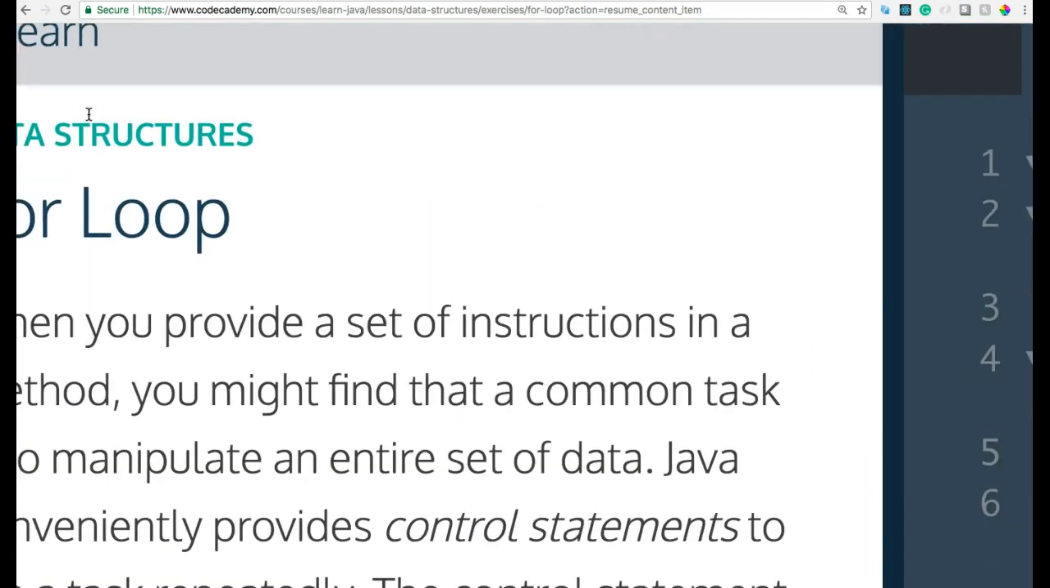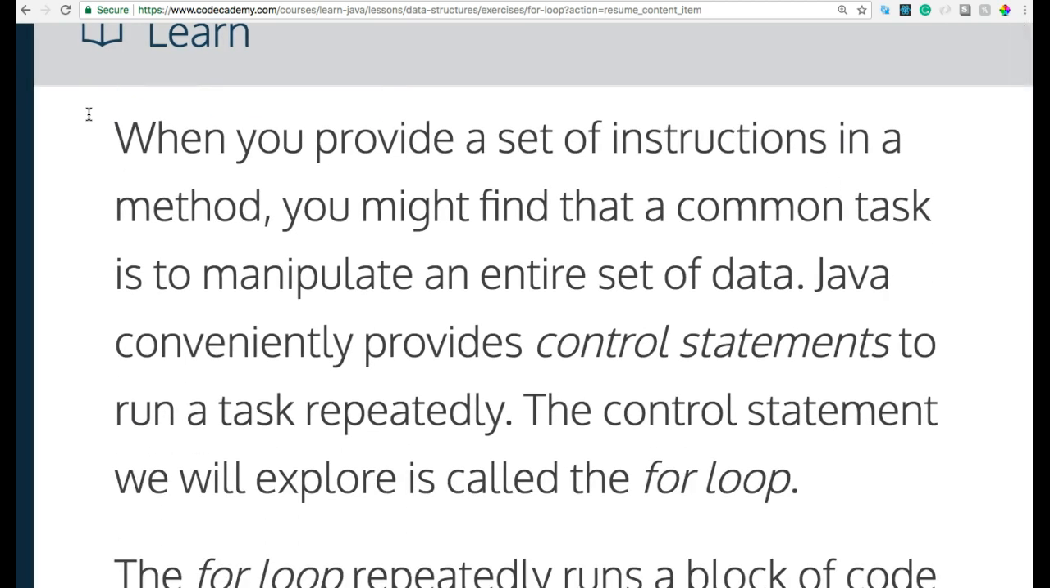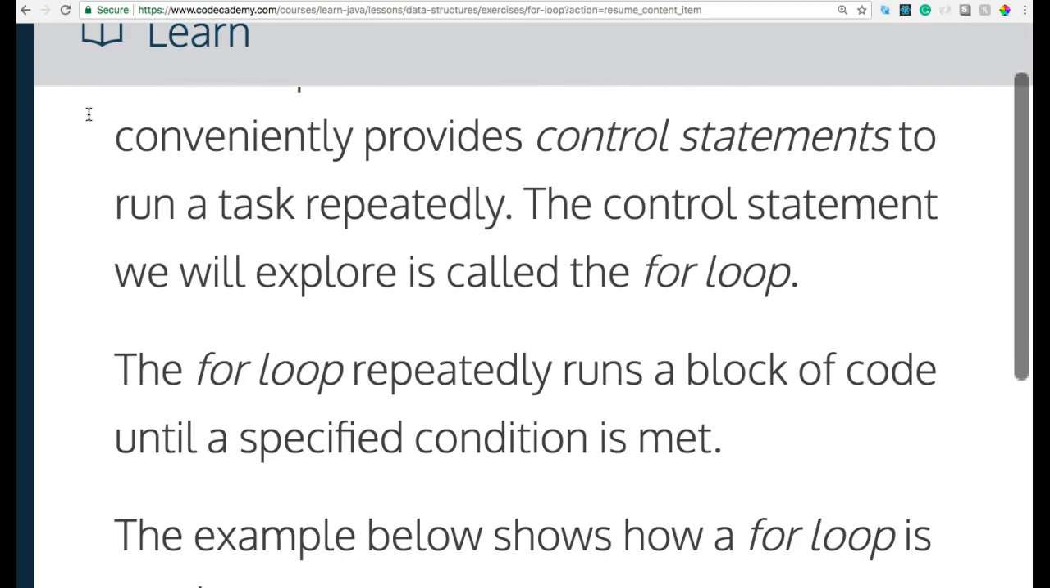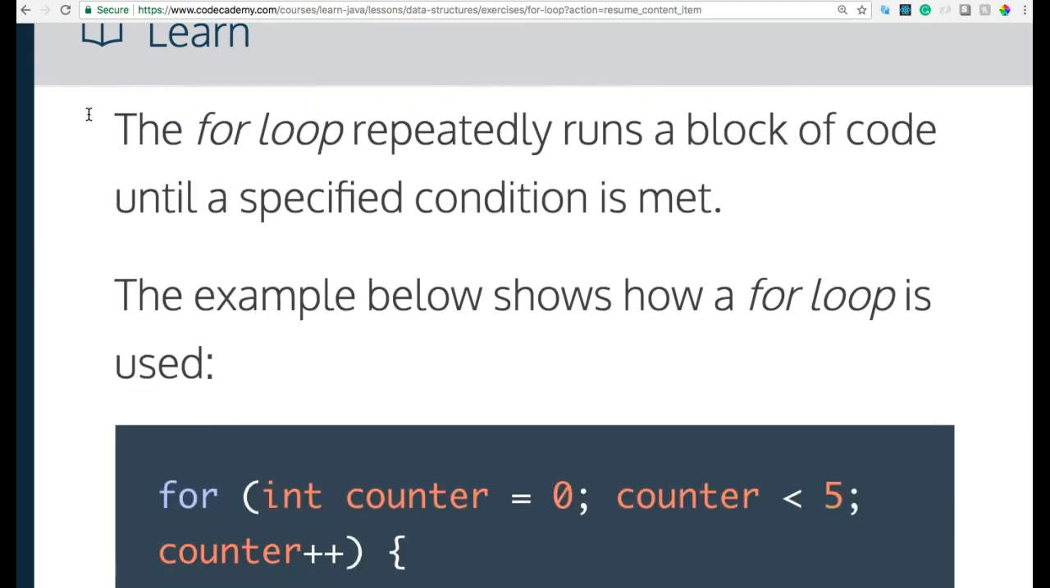We are in the data structure section, lesson for loop. When you provide a set of instructions in a method, you might find that a common task is to manipulate an entire set of data. Java conveniently provides control statements to run a task repeatedly. The control statement we will explore is called the for loop. The for loop repeatedly runs a block of code until a specified condition is met.